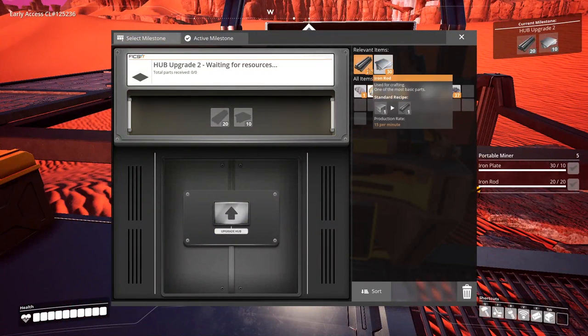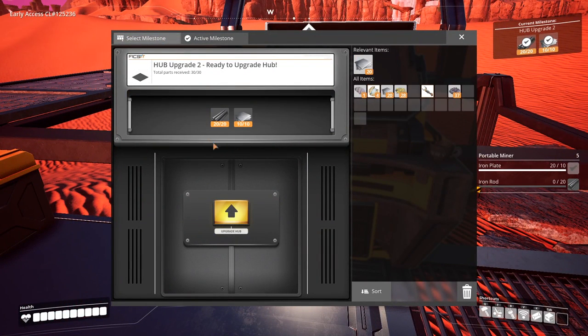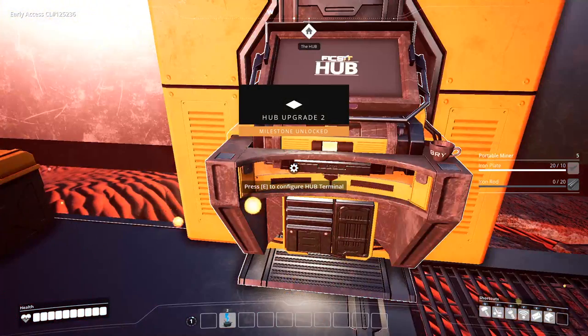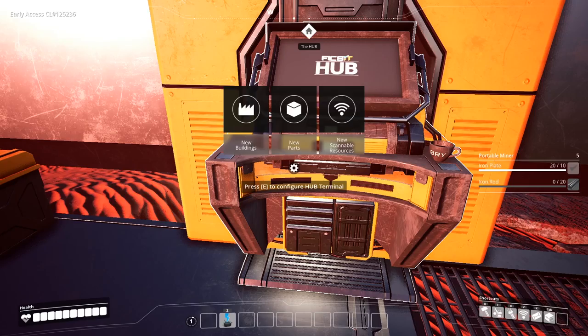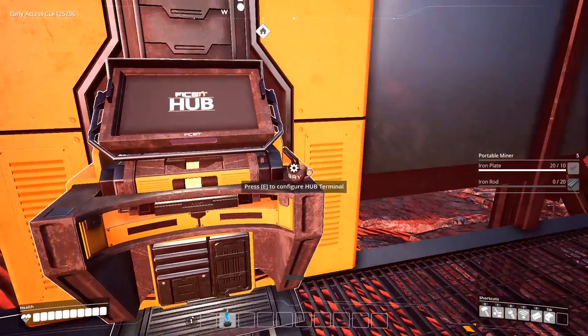All right, and as soon as you get those resources after making that portable miner, you just slide them into the hub upgrade, upgrade it again, and then you'll get some new objectives and hints on the left-hand side, and if you listen to Ada, she'll give you some more things to do. She'll help you out there.